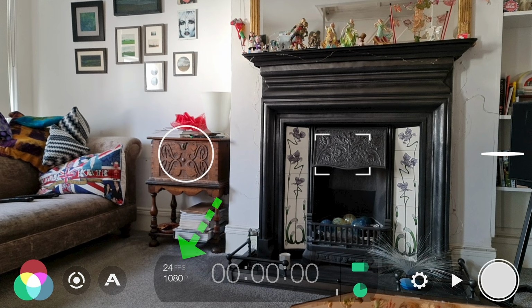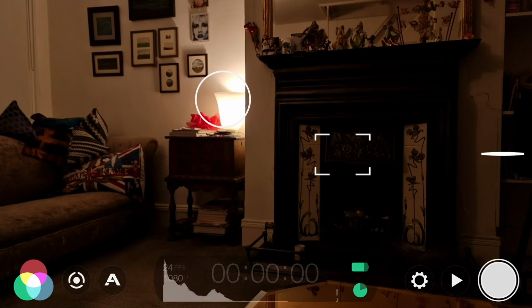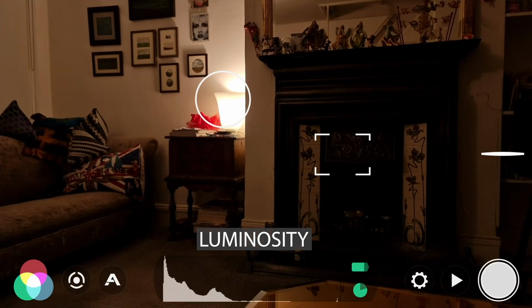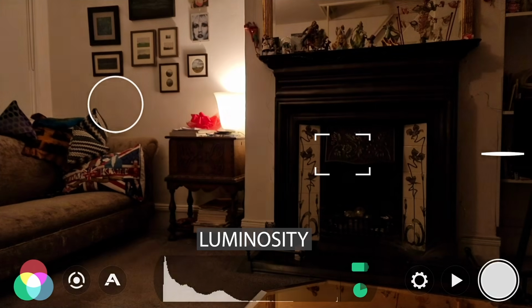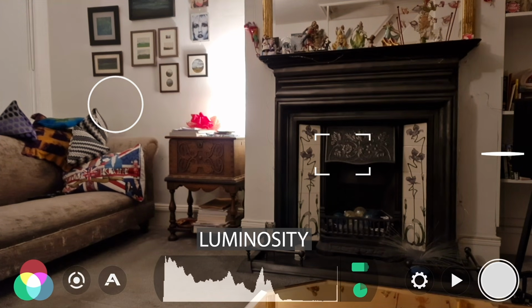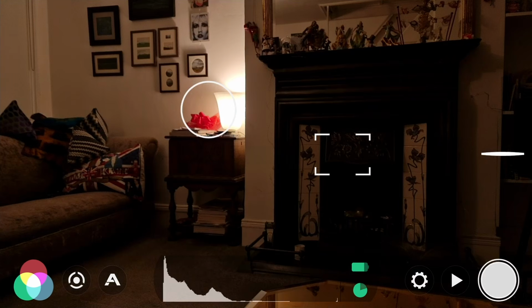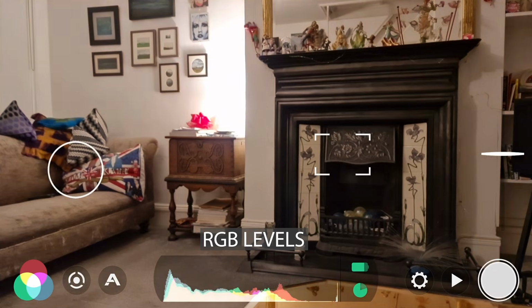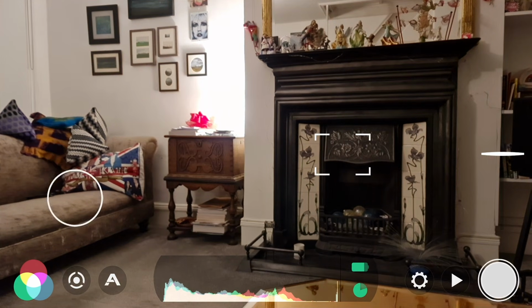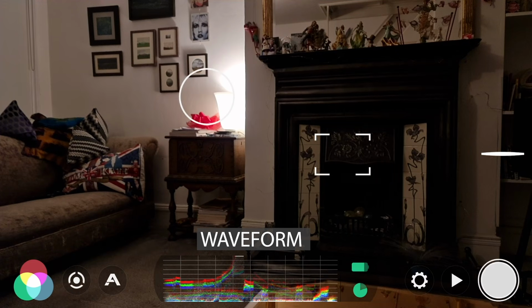On the left, we have the current frames per second and resolution settings. Now, if you tap the timecode counter, it switches to a luminosity histogram, giving you an indication of luminosity levels in the frame. White and highlights are on the right, while black and shadows are on the left. Tap again to get the same histogram, but split into component RGB levels. One more tap and you get the waveform monitor.